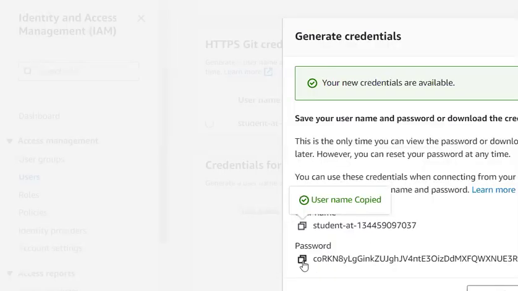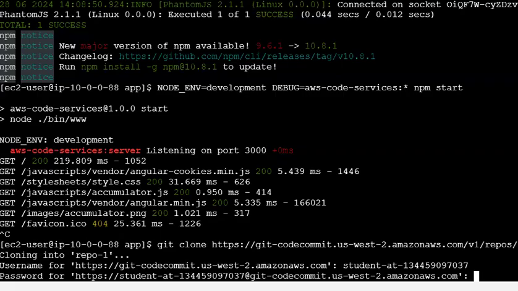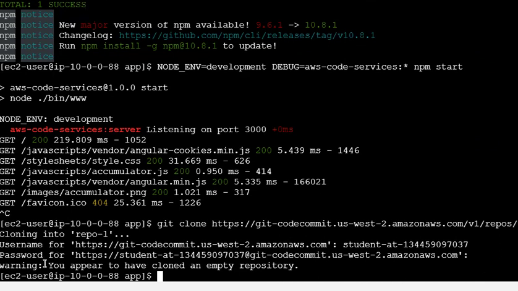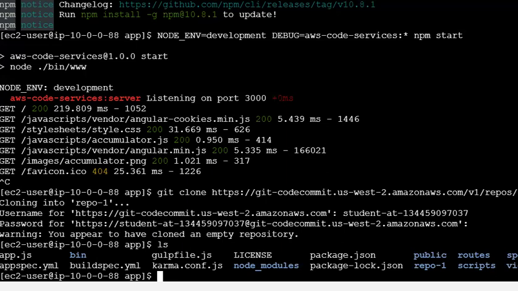Again, I'm going back to IAM and copying the password. Again, I'm pressing Control Shift V. Since the password is not visible here, but it was pasted, I'm clicking enter. You can see I'm getting a warning: you appear to have cloned an empty repository. That was just provided as a warning, which means we successfully cloned the repository. You can even list and check whether you got the repository. You can see we got repo one.